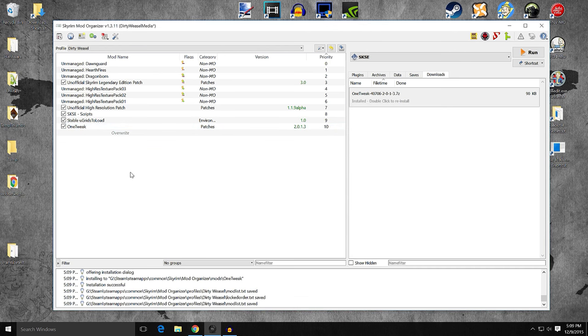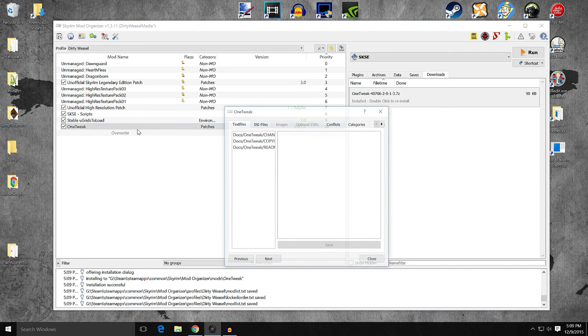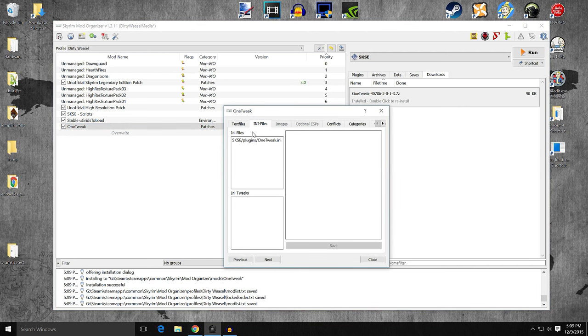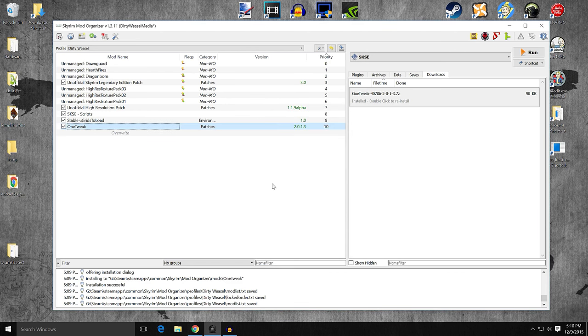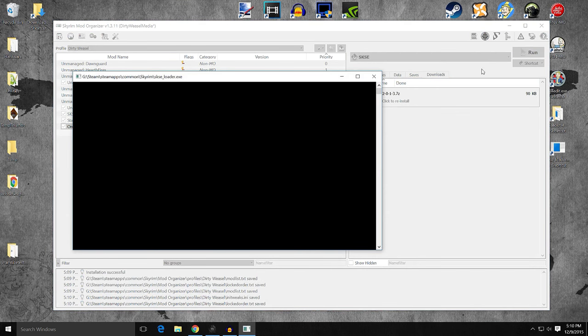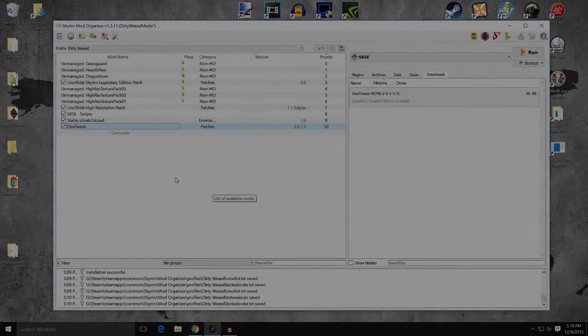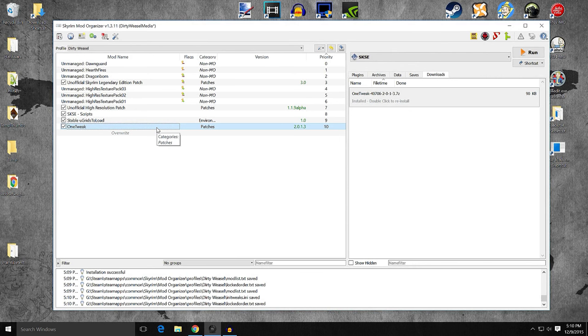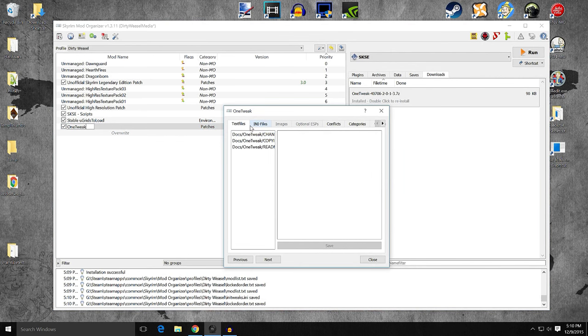Activate it. Now, I've already run this once, so it already has the OneTweak INI. And, whoop, I didn't. I forgot I reinstalled it. I have to run it, so go ahead and close that. It will create the INI file once you run it once, and we'll do that just for fun. All right, so I ran the game real fast. Open this up. You've got the INI files.